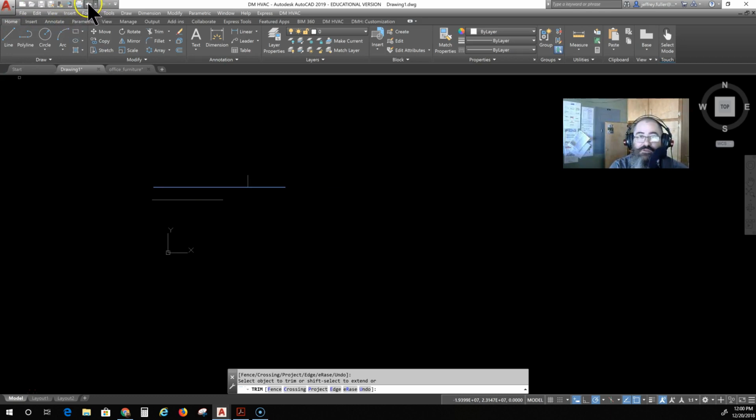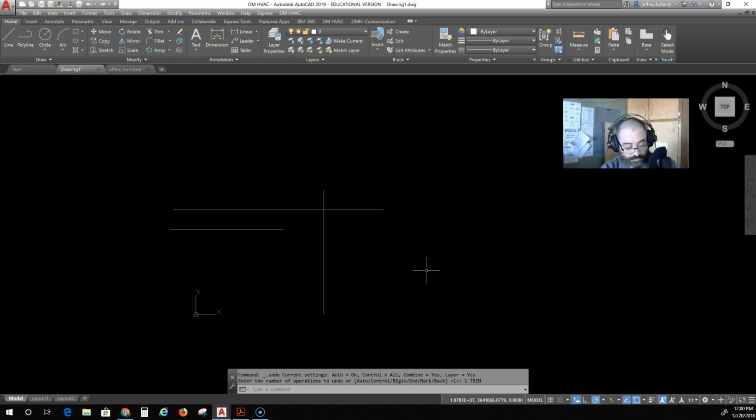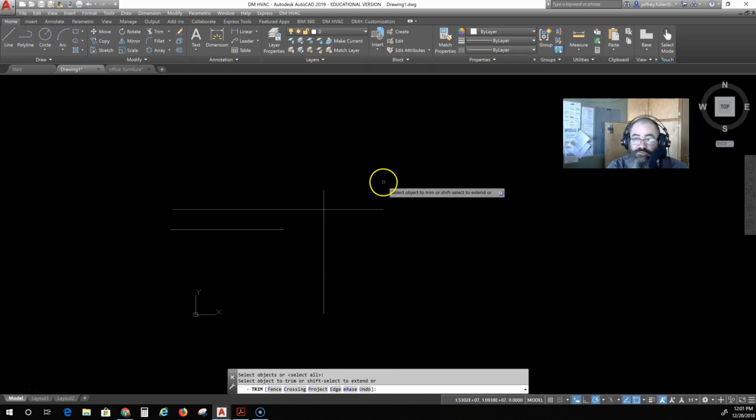Now, a lot of times I'll use it like this. Let's say I want to trim, so I type trim, hit enter, and instead of selecting objects, I'm going to click enter again to select all. You see in the parentheses it says select all. That means hit enter. Then it says select objects to trim, and of course I could do other things like shift select to extend. In this mode I can hover here and trim that, I could trim this, or I can come up here and trim that. So this basically turns everything into an object to be trimmed, or an object to trim from.